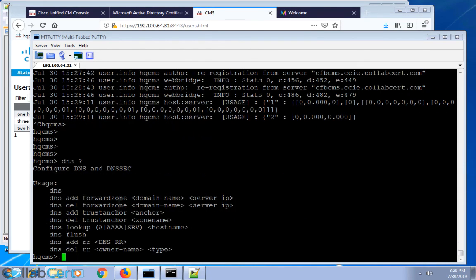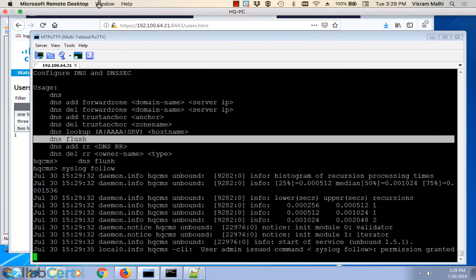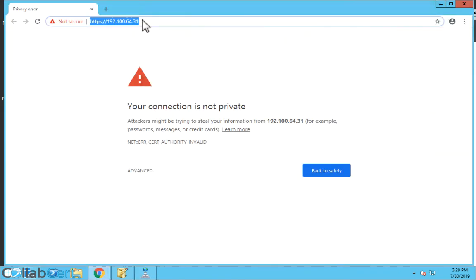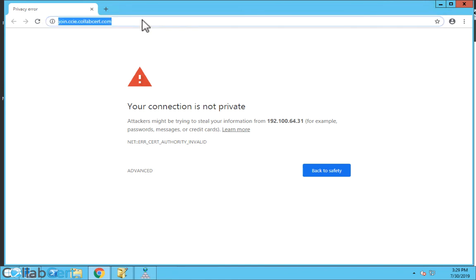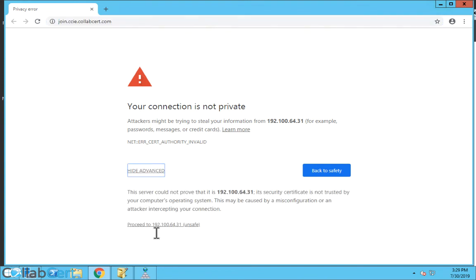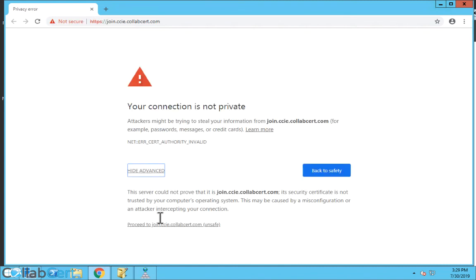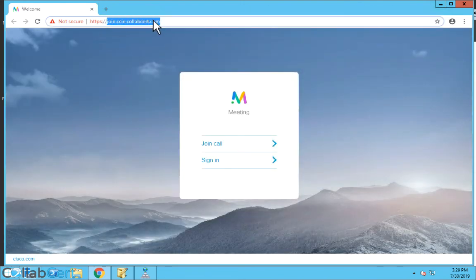Now we may have to do a flush DNS. Remember that lookup command, DNS. Let's just do a DNS flush. Okay, and now, rather than having to put the IP address in, let's just make it more user friendly. join.cci.collabcert.com, and it should redirect me to HTTPS. Okay, there it is. Advanced, proceed, and this should give me my sign-in page. Remember, this was part of one of the subject alternate names.